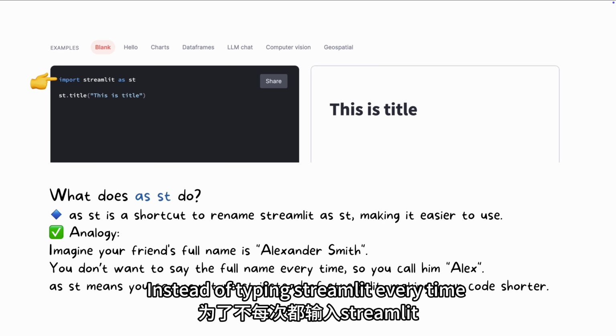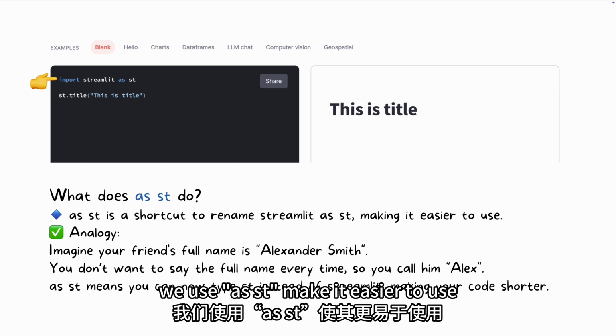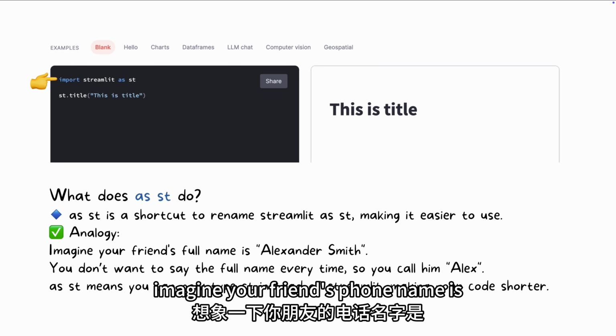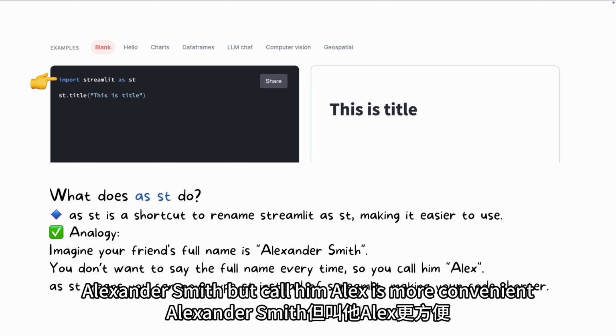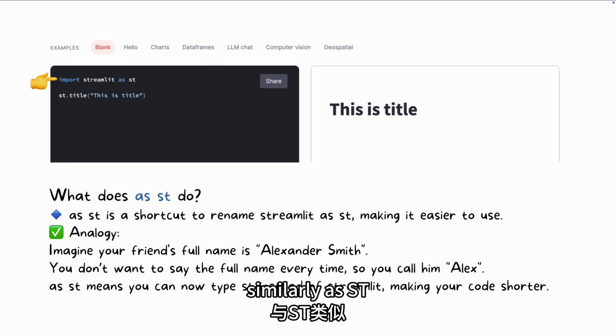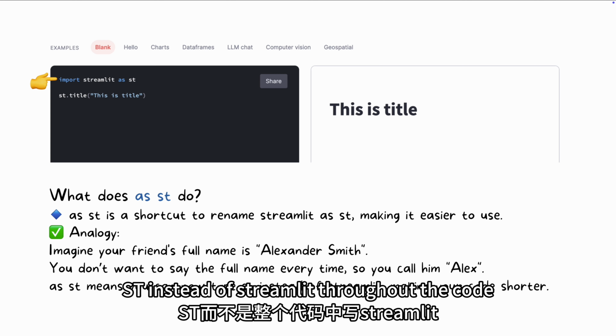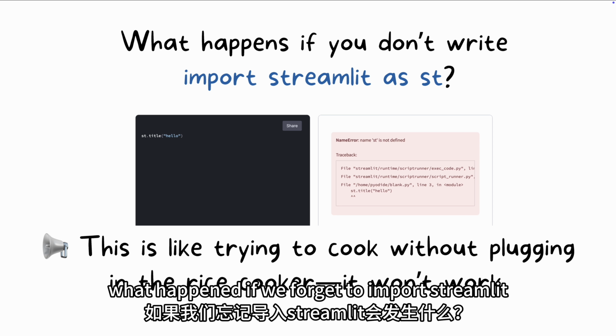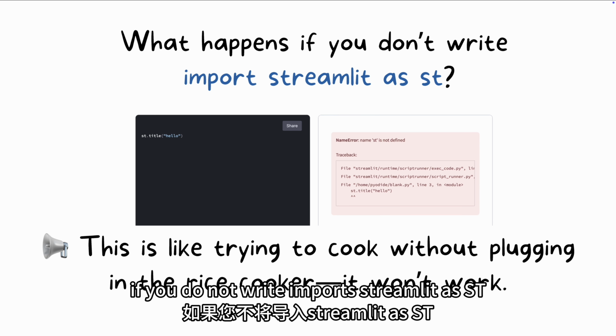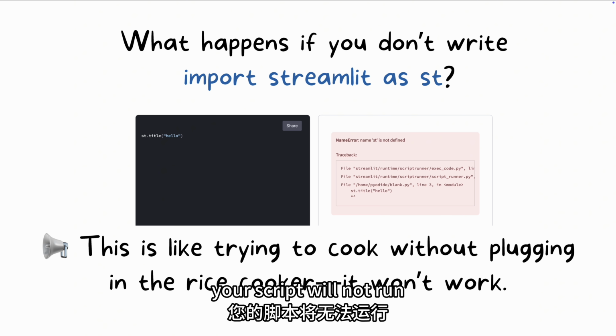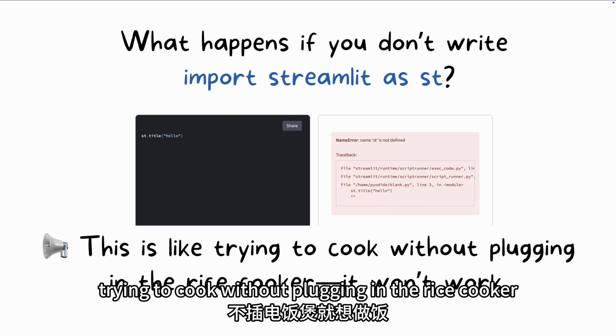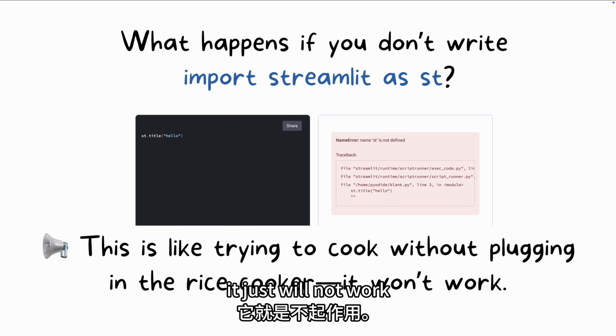Instead of typing streamlit every time, we use st to make it easier. Imagine your friend's full name is Alexander Smith, but calling him Alex is more convenient. Similarly, as st allows us to write st instead of streamlit throughout the code. What happens if we forget to import Streamlit? If you do not write import streamlit as st, your script will not run. It's like trying to cook without plugging in the rice cooker, it just will not work.